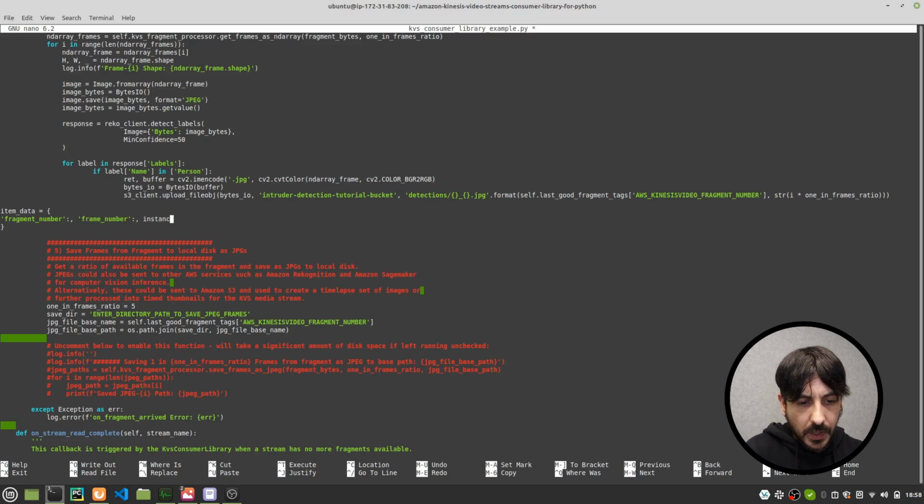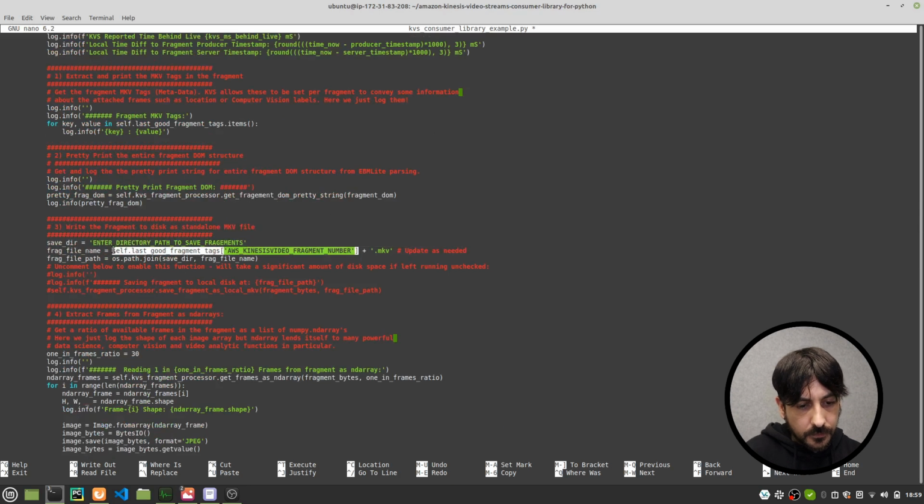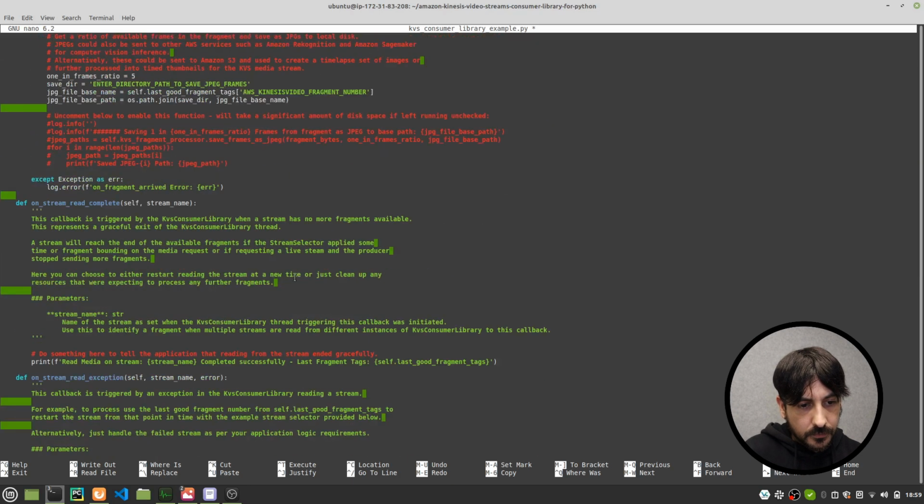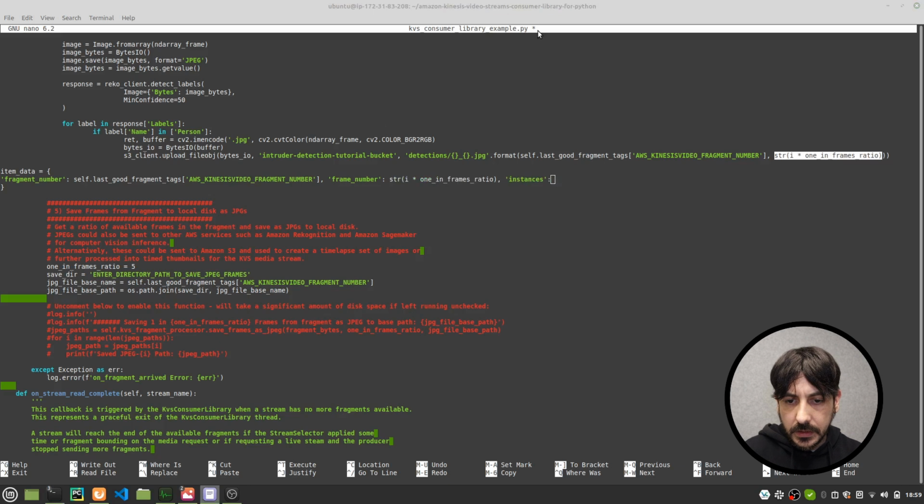And then instances, right? So we are going to save the fragment number, the frame number, and then all the instances, all the objects we have detected, all the bounding boxes of all the objects we have detected. And let's do something like this. Frame number will be the same value we have over here. Then frame number will be this value. And then instances will be something like this.